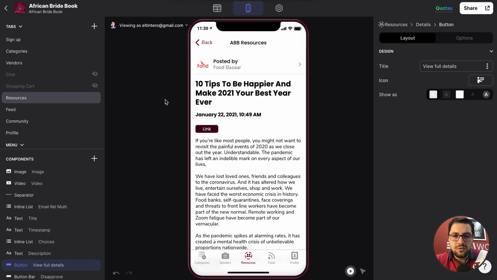So that's pretty much how the Glide Builder works. If you have any questions, let me know.